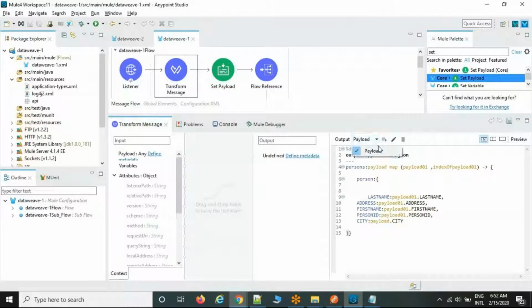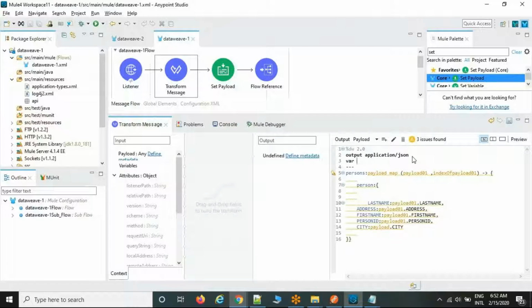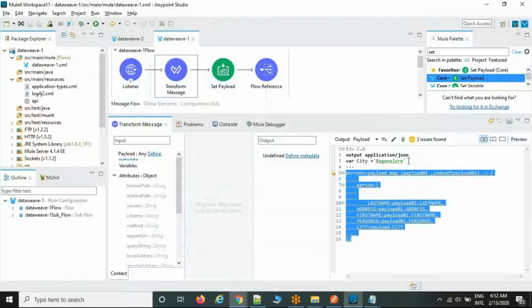Now whatever variables are created here are global variables. Within the DataWeave code, if you want to create a variable, use var, for example city equal to Bangalore. This is nothing but a local variable, which I am creating in the header part. This part is completely the header part, and this is completely the body. So I'm going to reuse the header value in the body. This is the variable syntax.